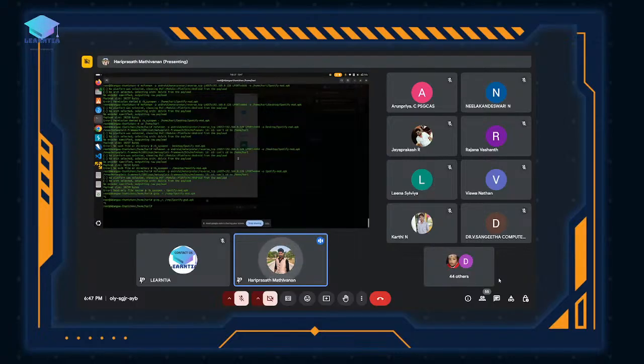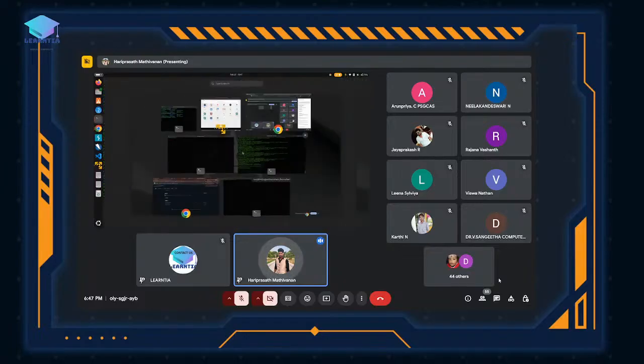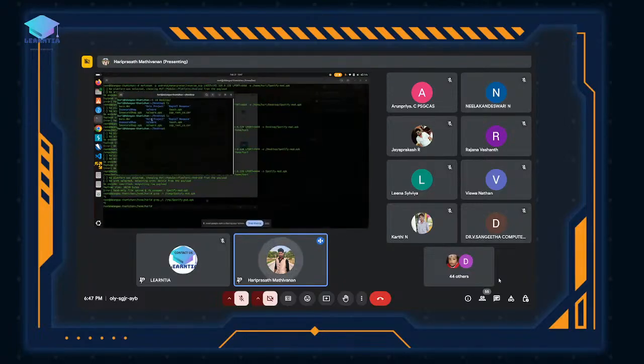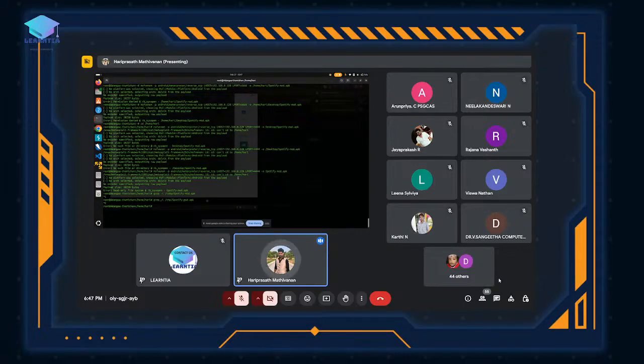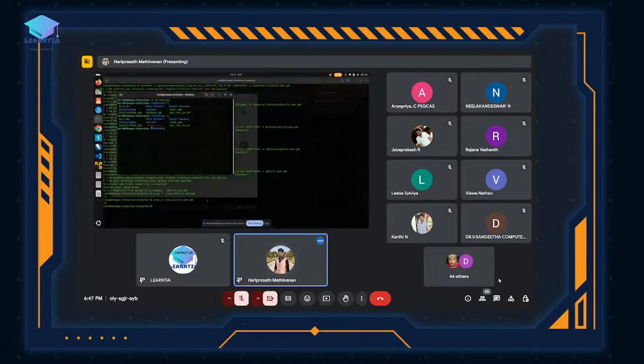Okay guys, something went wrong, but no issues. I already have this malware application. I created it like this as well. So I will go with this malware application.